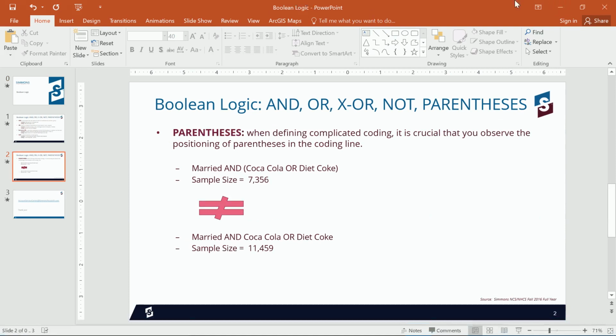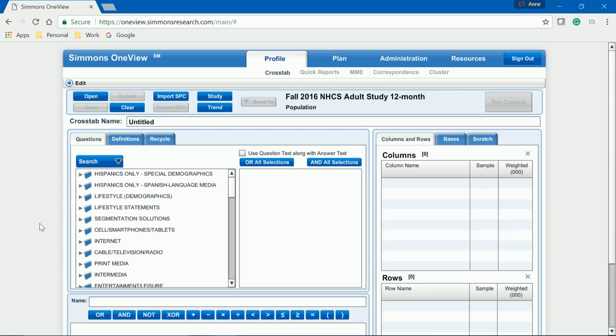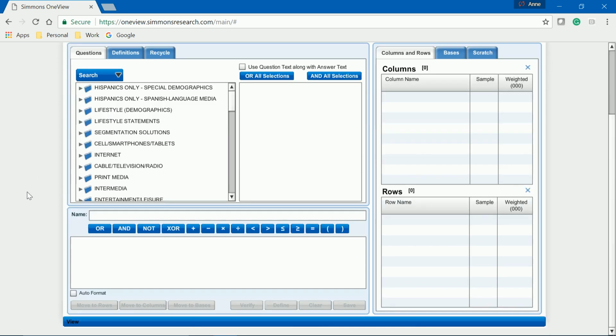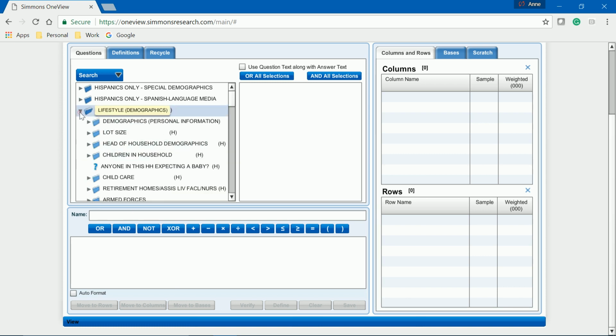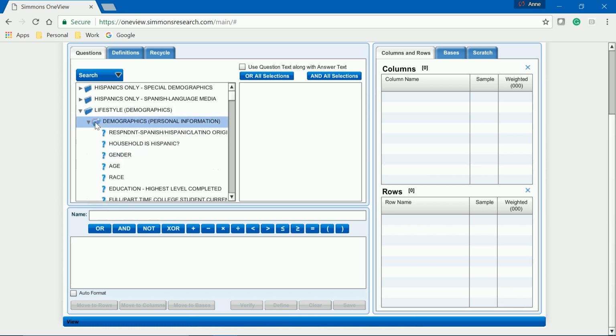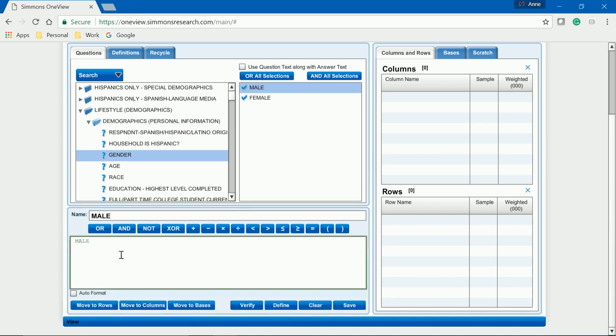Let's move into OneView and do a quick example. Let's use our first example from our Boolean slides, men 25 to 54. All coding happens in the coding box down below. So if we look at our lifestyle demographics and demographics personal information, find our gender qualifier, and drag and drop male to the coding box. Because we're wanting to restrict men to a specific age, we want to use and.